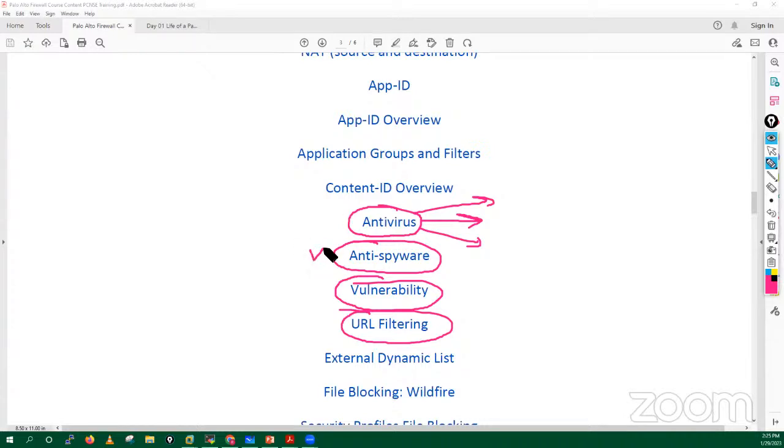We will see what is anti-spyware and how we can configure it. In anti-spyware, I will also cover your DNS sinkhole. What is the DNS sinkhole concept in your Palo Alto firewall? Because in interviews they usually ask what is DNS sinkhole.